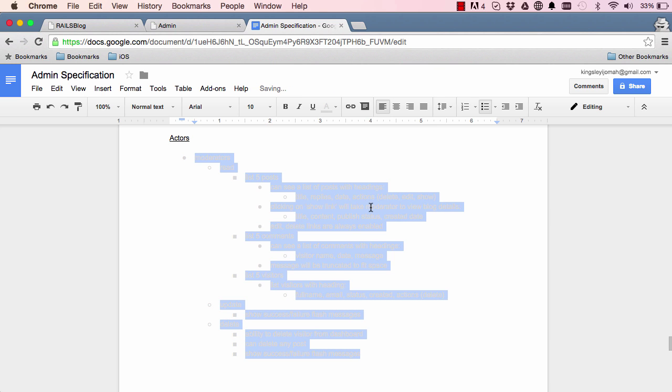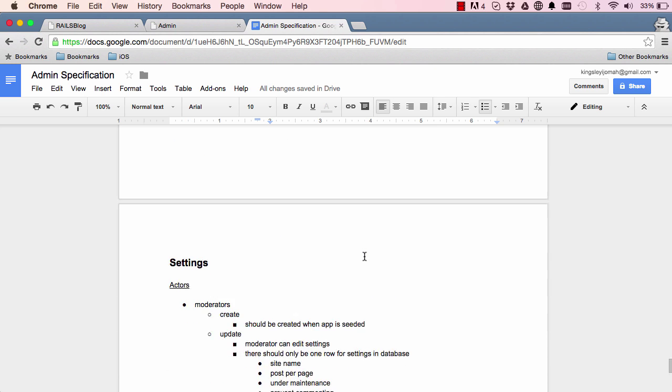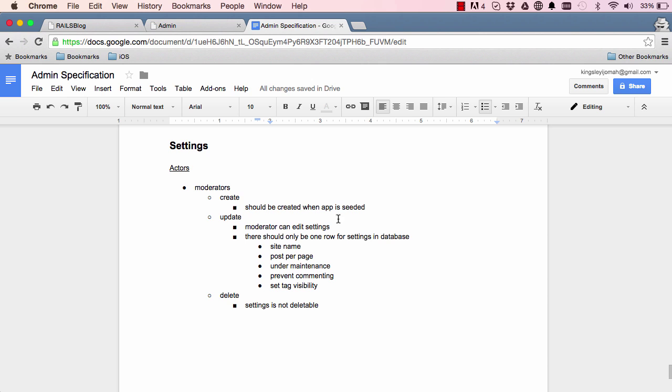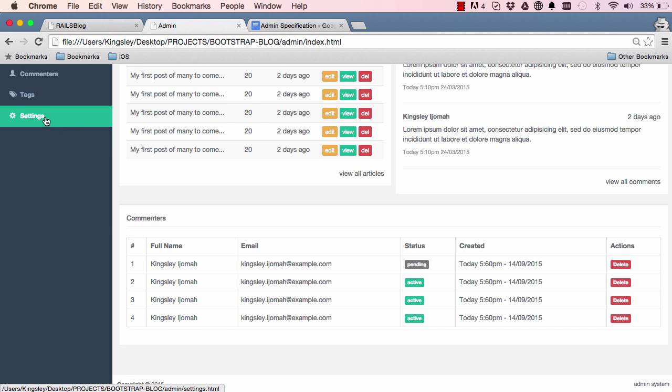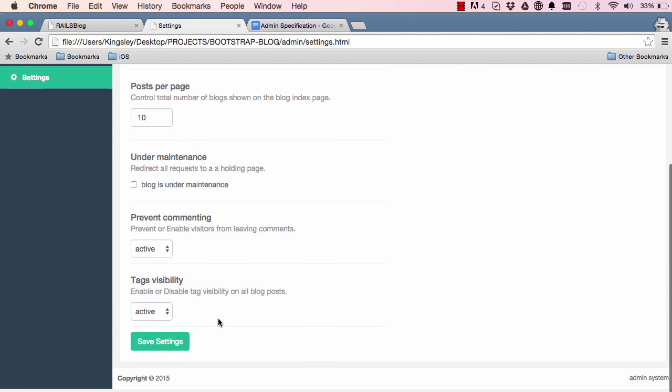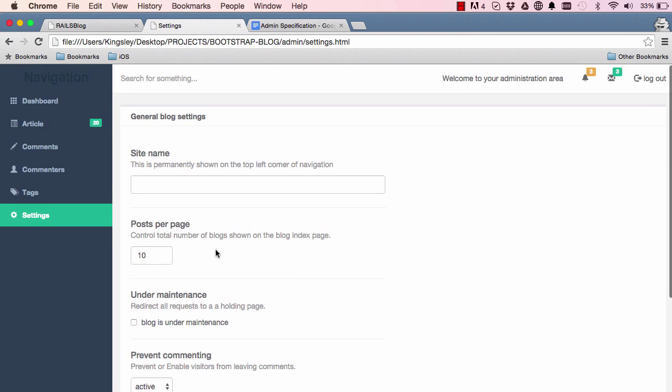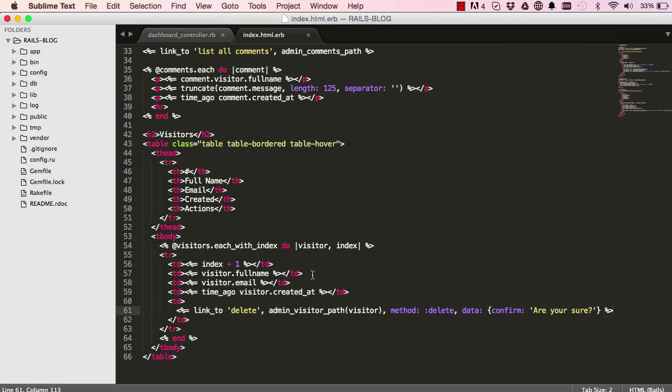These sections are done. In the next lesson we are going to work on settings, which I think is the last one for us to do, which is this page here. We have all this information that is used throughout the app, so we're going to work on this in the next lesson. That's it for this lesson, and I'll see you in the next lesson.